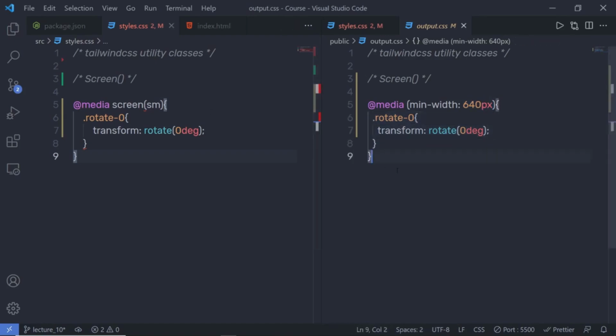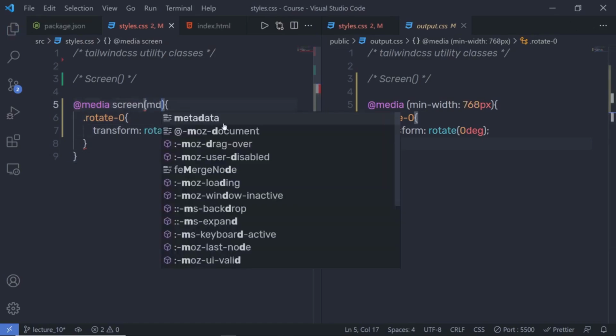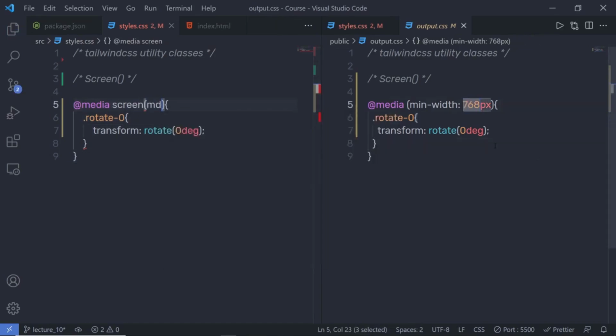What if I want to create a responsive variant of this class at a minimum width of 768 pixel? In that case, I'm going to simply add MD here. When I save the changes, you can notice I'm going to have a 768 pixel media query. Now on the documentation, you will find the different breakpoints of Tailwind. Now if you don't want to use this function, then you can use the screen directive as well, which is going to do the same job.